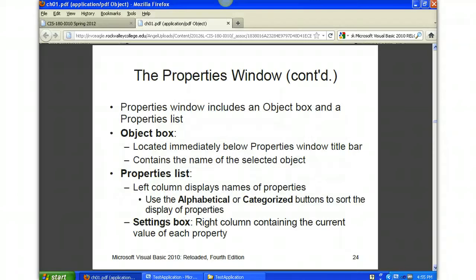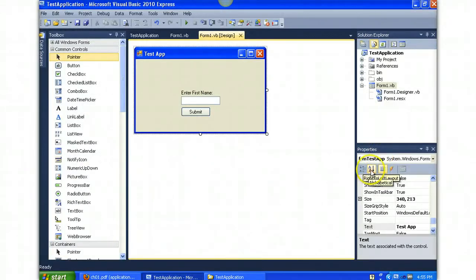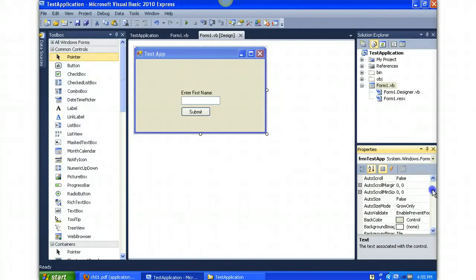The Properties window has an objects box and a properties list box that you can sort alphabetically or categorized. The way I like to view mine generally is alphabetical. Even though it's alphabetical, you'll note the Name property will always be at the top of the properties, regardless if it's alphabetical or categorized. Okay.